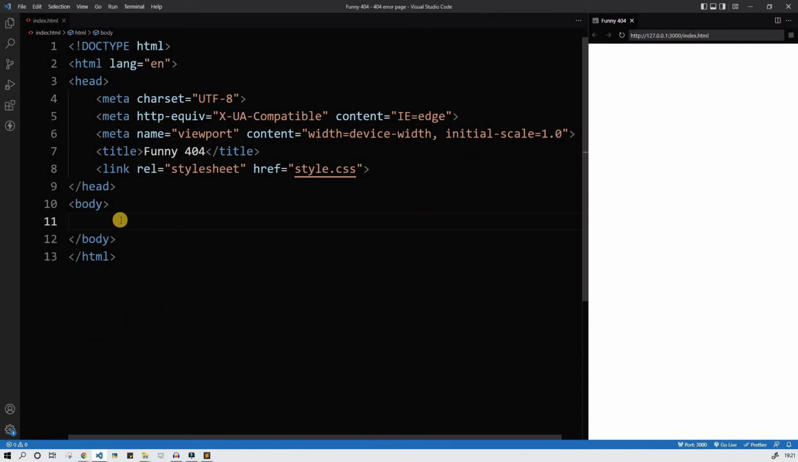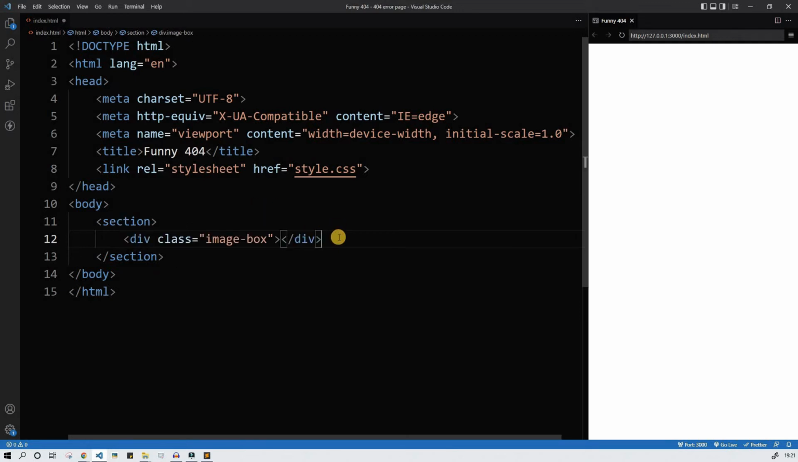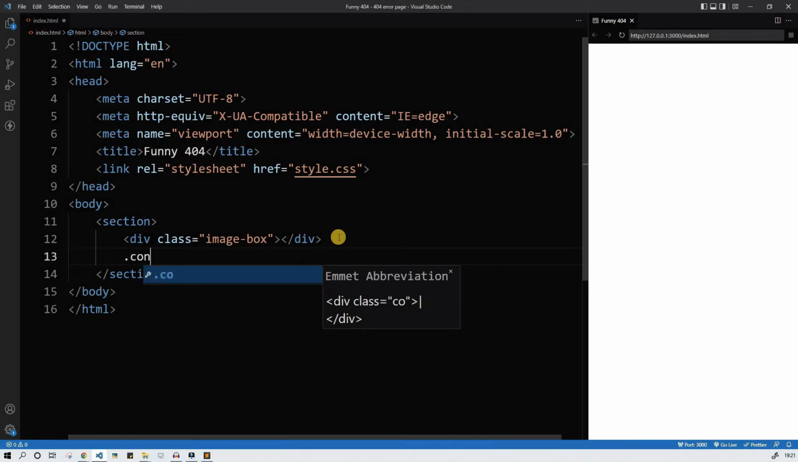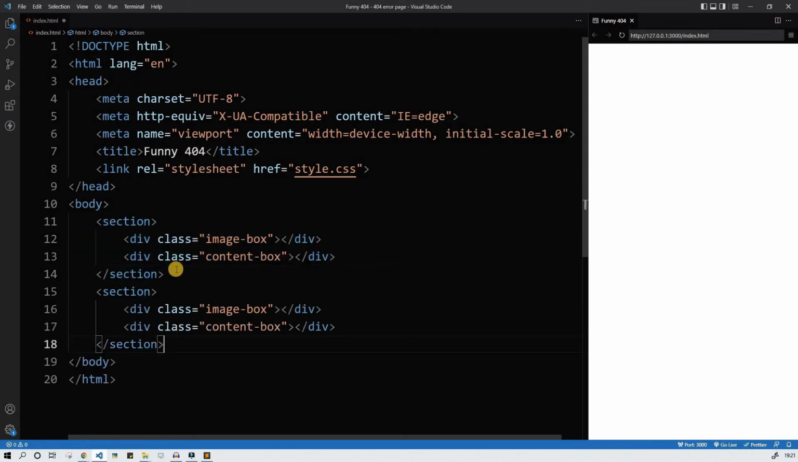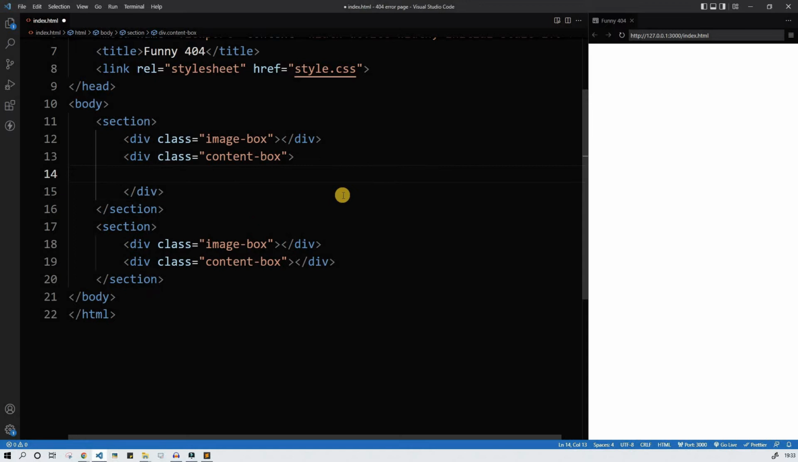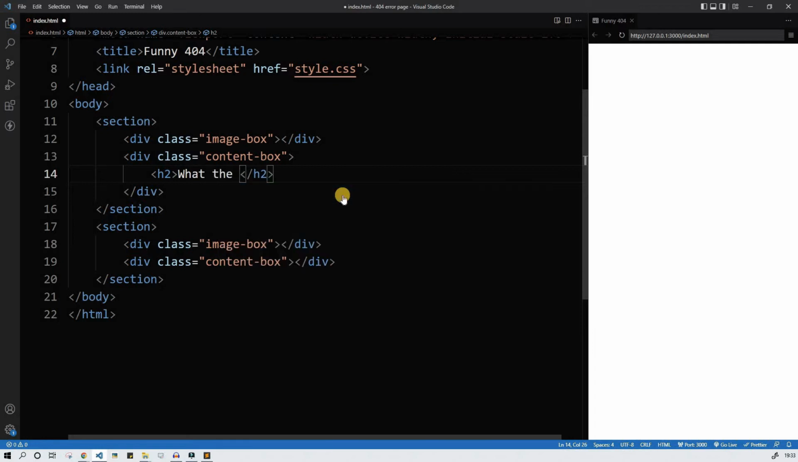Okay, now we're gonna need 2 sections. Let's create first one section, and it will have 2 divs with the classes of image box, and the second one will have the class of content box. Great, let's copy paste this one, and we have 2 sections. So for this content box we gonna give h2 element, and let's write what the heck just happened.